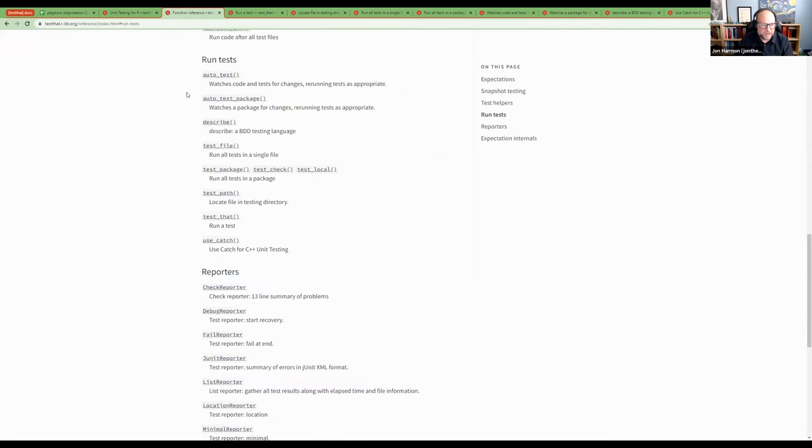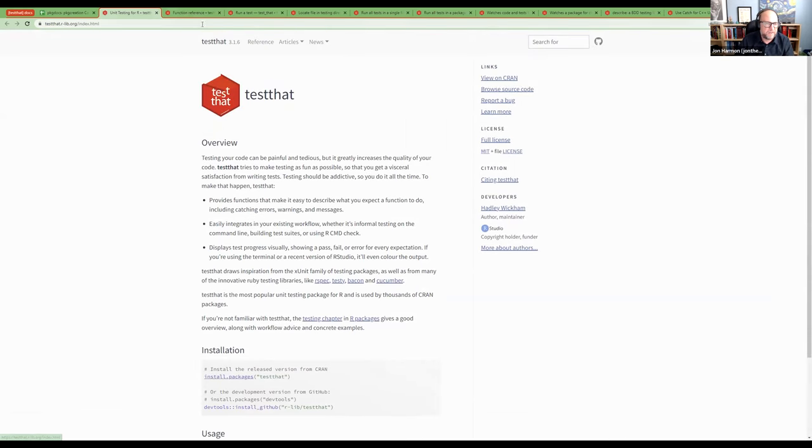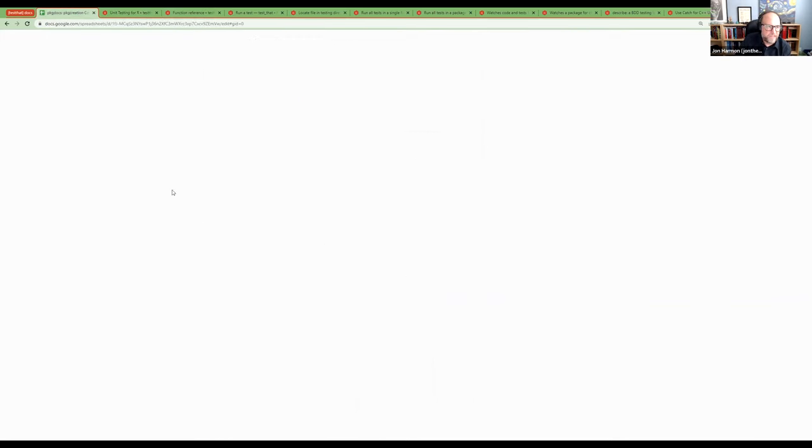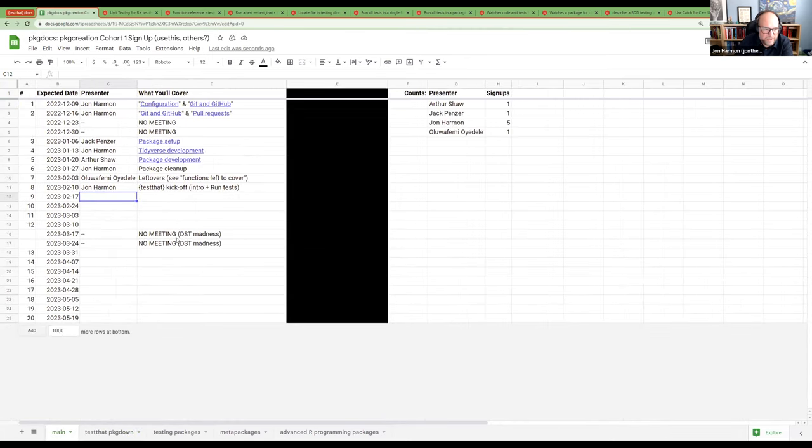So I talked a little bit at the beginning, Rebecca, but because of the way testthat is structured, the articles tend to be fairly high level and more complex concepts. So I think we should do all the reference first, and then we'll come back to the articles when we're done. I laid out on this tab in the spreadsheet that's linked in the channel all the things that we have to cover. And there we go, run tests has been covered. I'm going to take these sections and group them up as a suggested order onto this tab so people can sign up for specific things.